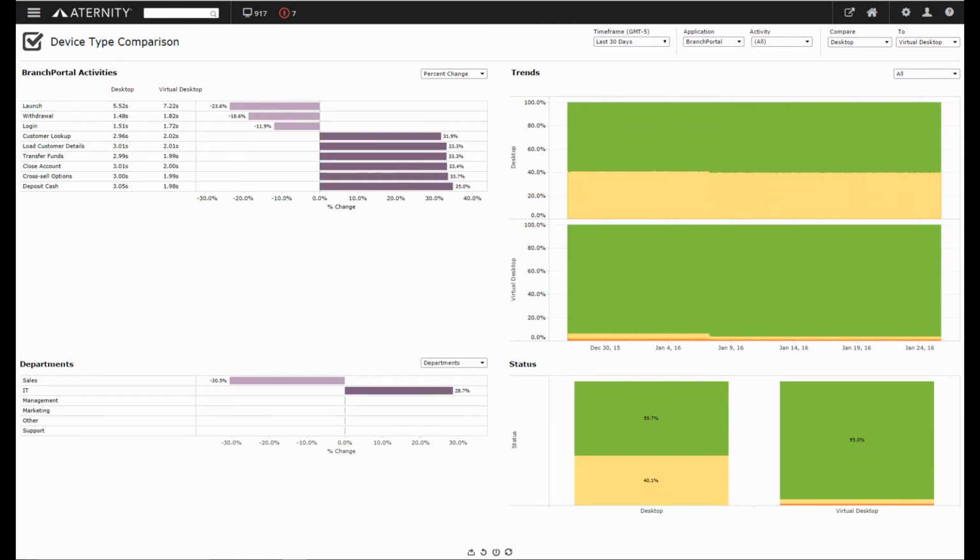Aternity enables you to analyze the performance of any application before and after a change. You can assess business activity volumes and response time relative to SLA targets before and after the change. User response time is seen by the end user to quantify the impact of change by location or department.